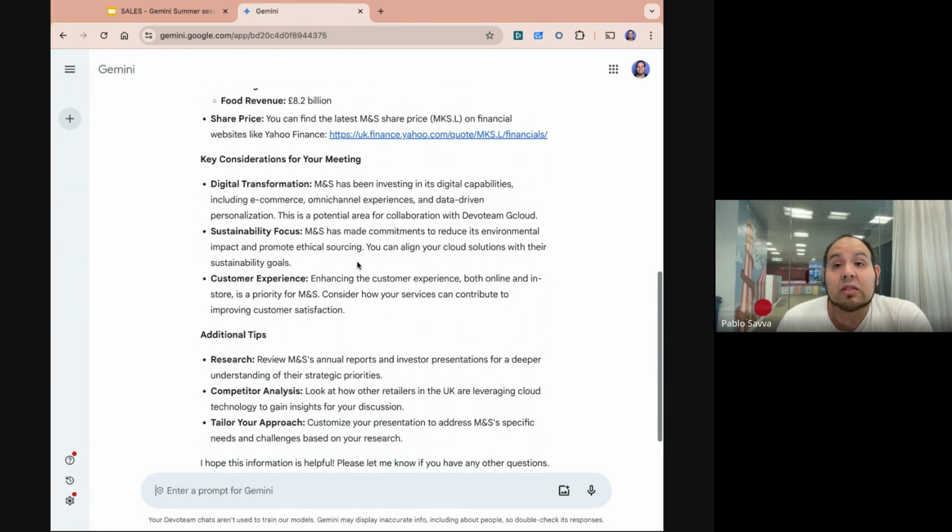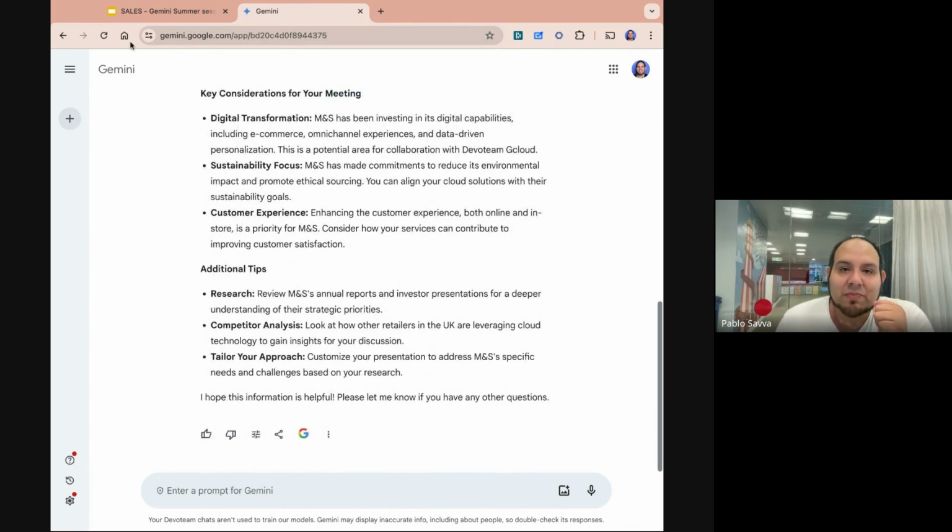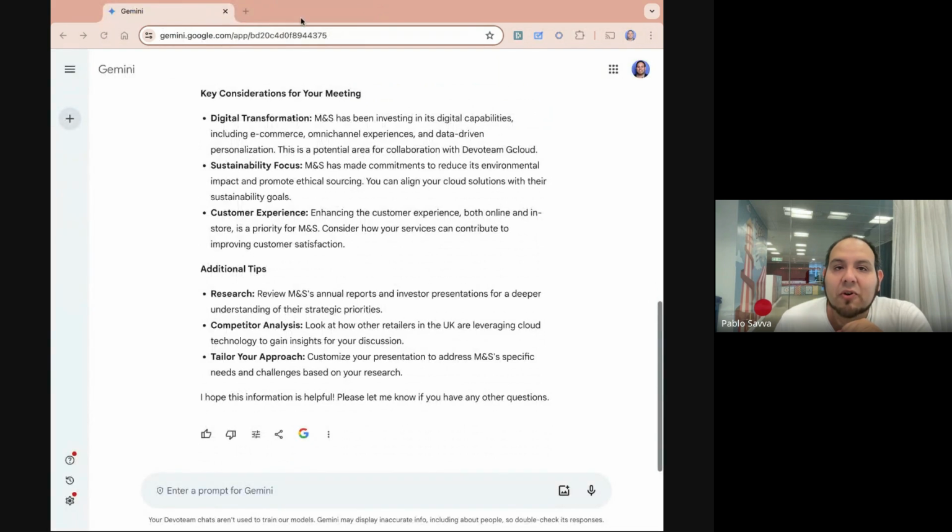Because I've given it context about who I am, or where I work, Gemini has actually given me three areas of focus, which is great. Digital transformation, so I need to focus on some of the digital capabilities. Sustainability focus, so this company has a sustainability goal, clearly, that we should focus on. And customer experience, and I think that's because of the type of company it is. It does focus a lot on customer experience, which is great. I agree. And some additional tips. I do like this. So Gemini's giving me some additional tips for what I should do next.